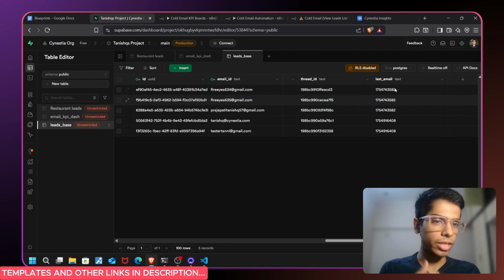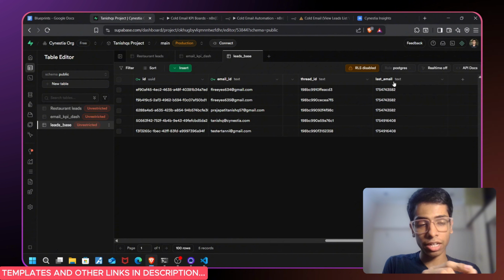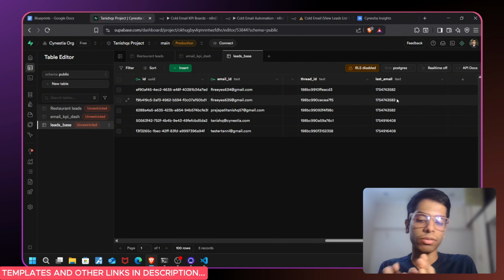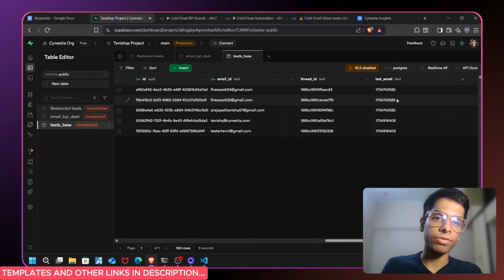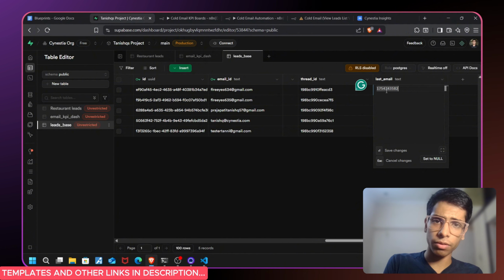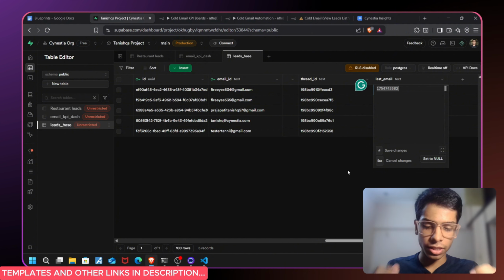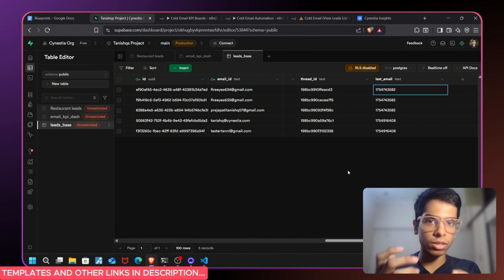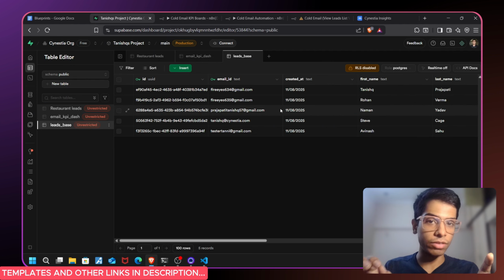Then we have the last email. This is a tricky column name, but it works as the timestamp. That's when the last email was sent to this particular lead. The number that you're seeing over here is in seconds. It's the time converted into seconds for more efficiency, which I'm going to talk about. That's the whole leads table, guys.